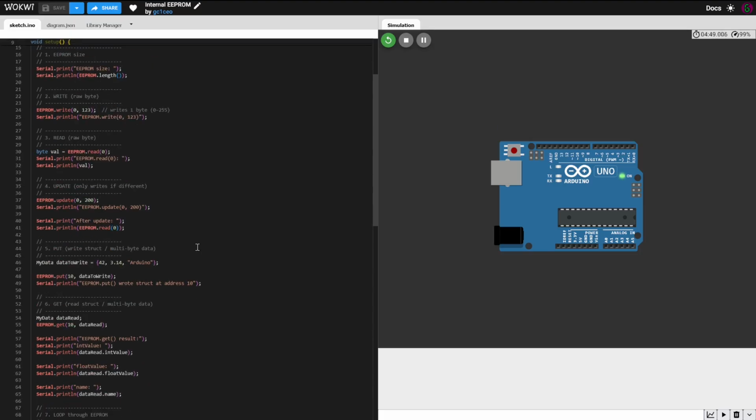Now, update is special. It's only going to write if the value is different. This is because otherwise, if you put write into a loop, that could be an issue. So basically, update does the update and then it reads to make sure that's right.